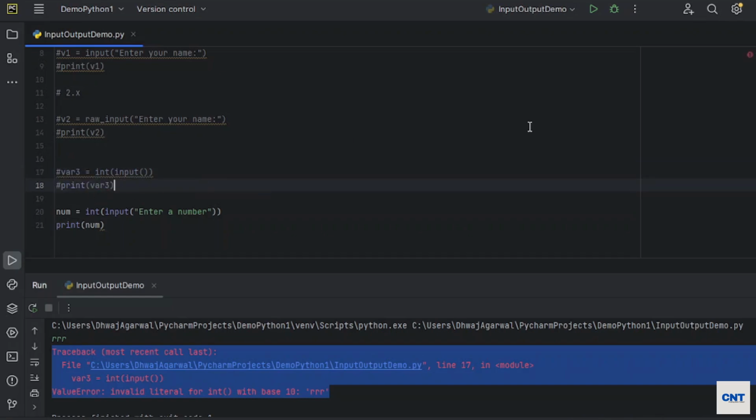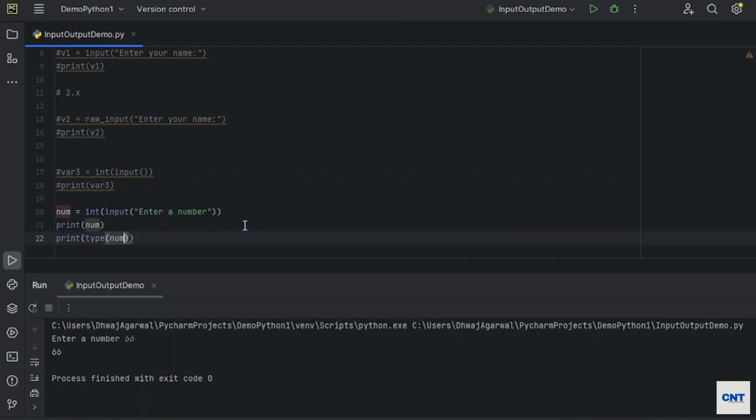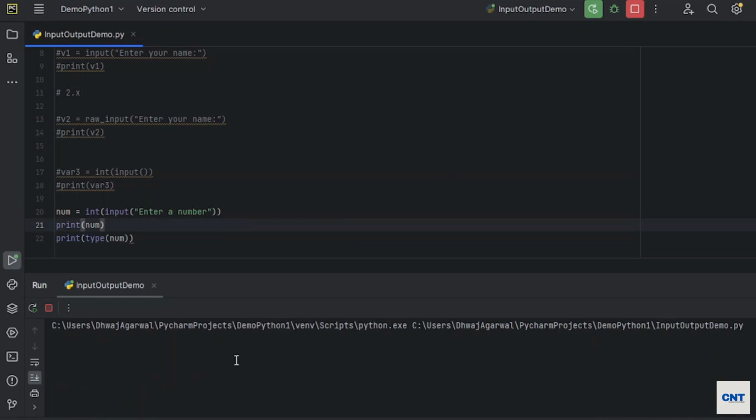Otherwise it will ask. Okay, you see, enter a number. I inputted, let's say, 66. The same is printed. Okay, if we want to know the type of this number, then you can do type of num. Let's print it. We have provided the input. It said it is of type int class.